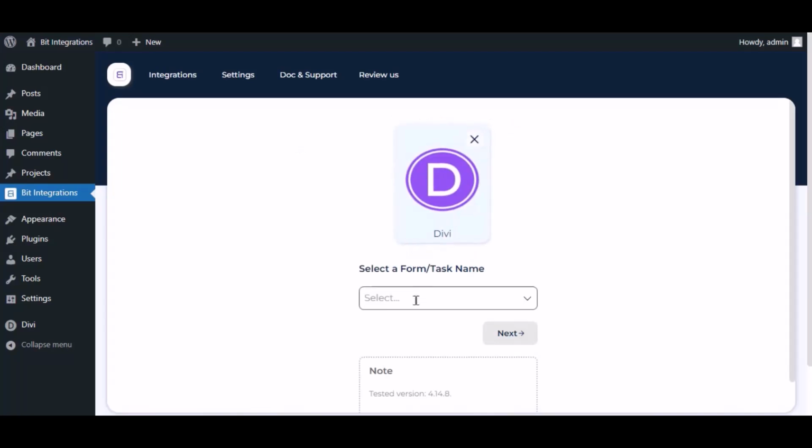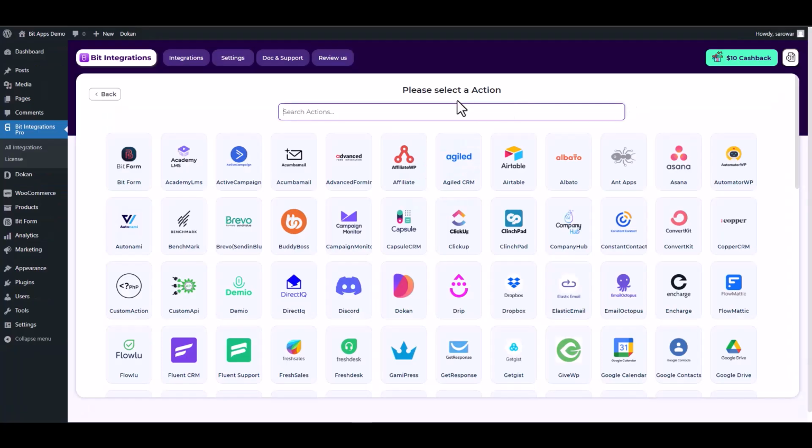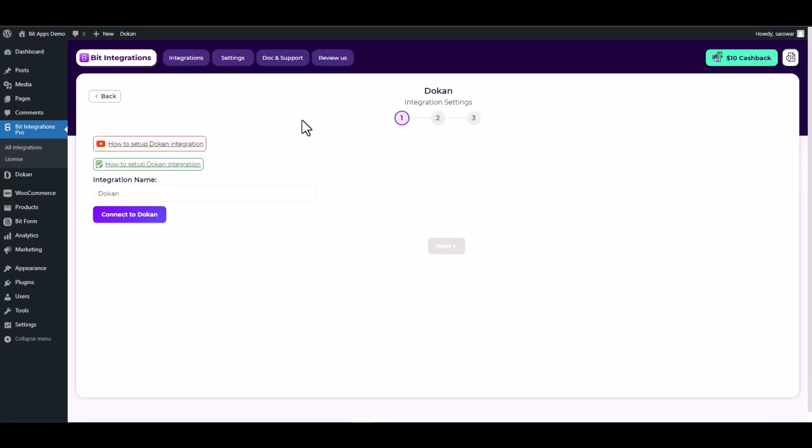Select a form. Click Next. Search and select an action Dokan. Connect to the Dokan. Dokan connected successfully. Next.